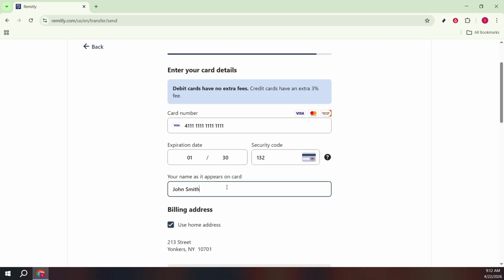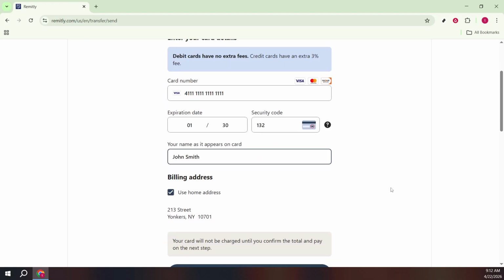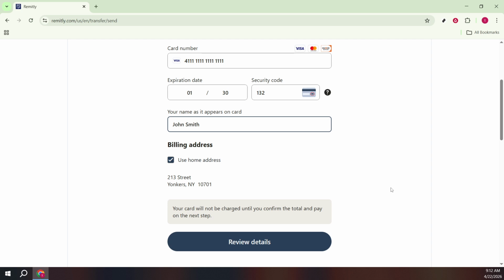Check the exchange rate and fees one more time and make sure the delivery timeframe suits your needs. If anything looks off, use the back options to correct it before moving on. When you're satisfied, click Review Details again to proceed, and that's the full setup.